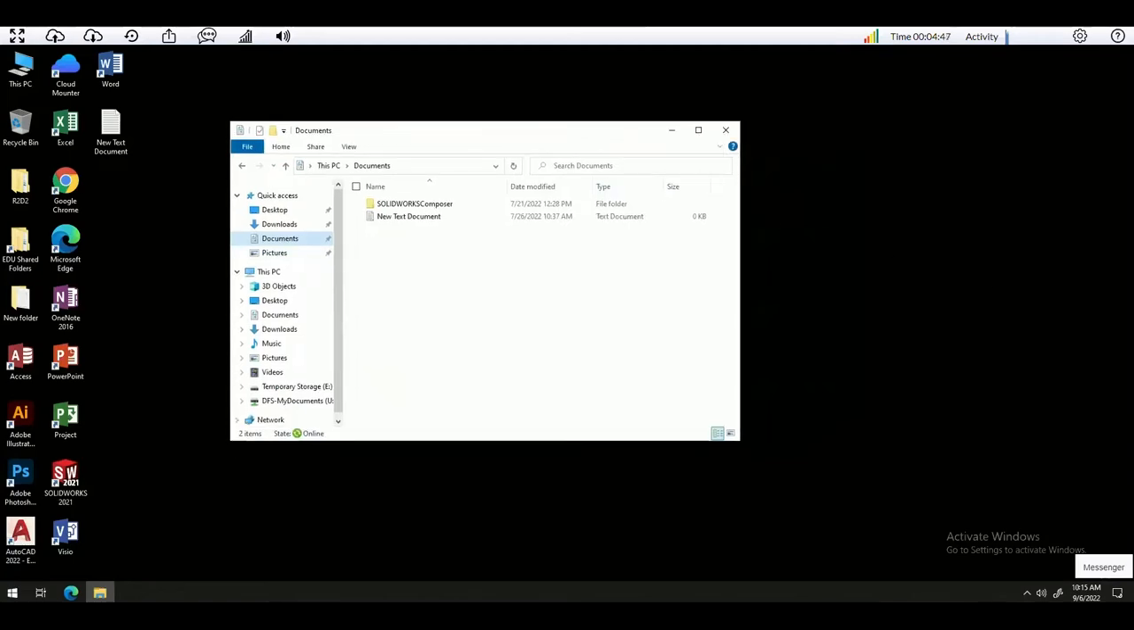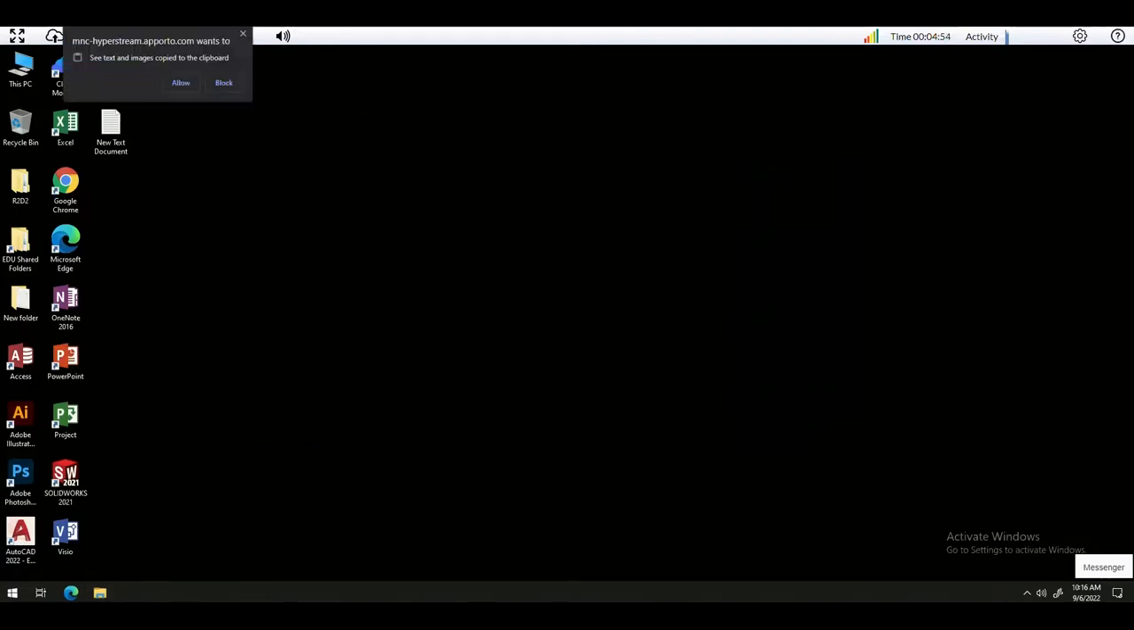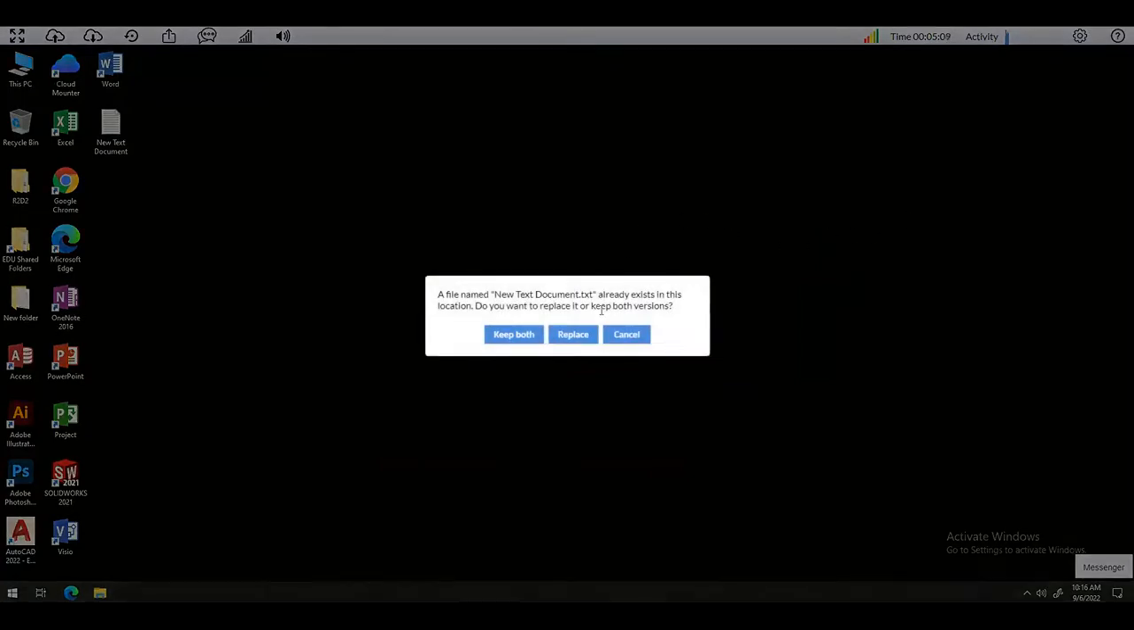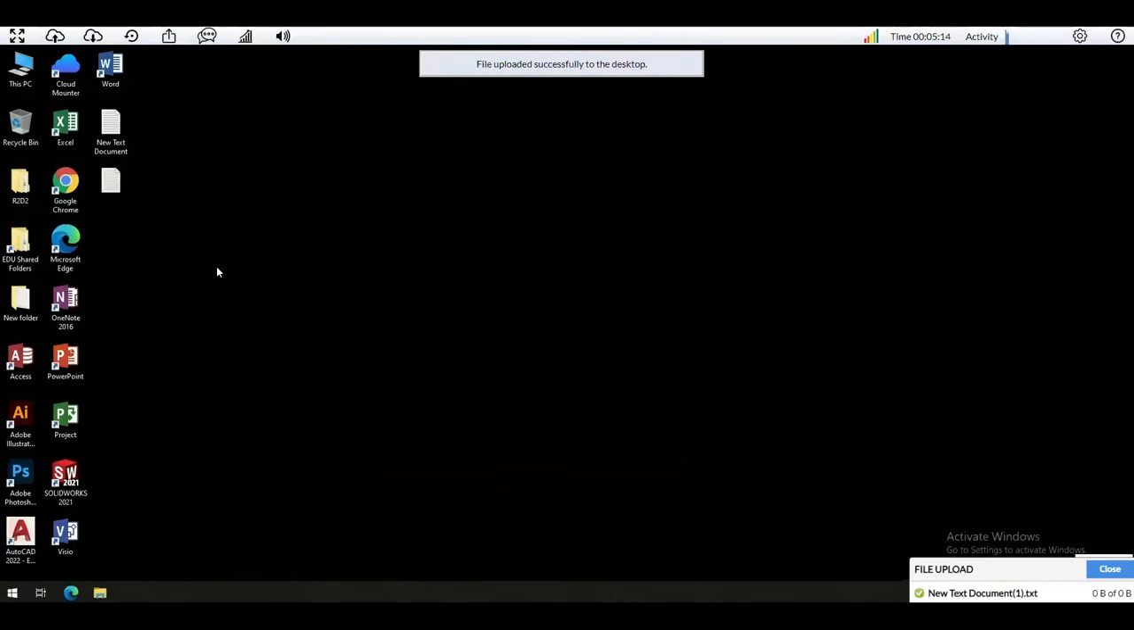Now, another feature that we have is you can drag and drop files into your virtual desktop. So from my physical machine, I'm going to go ahead and drag this text document. Looks like I did that before. So it should make a copy right into the virtual environment, and that'll go ahead and upload it to the desktop in a second here. In this case, it found that we already have something with the same name. I'll say keep both, and that'll go ahead and make a copy there. So drag and drop is supported, which is nice.